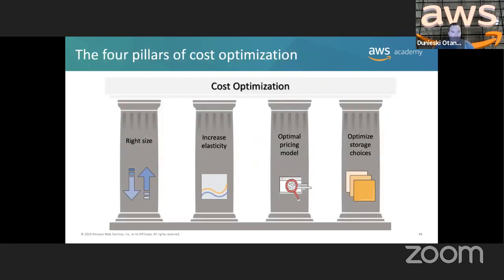Cost optimization, right? The 4 pillars of cost optimization. We have 4 pillars here.